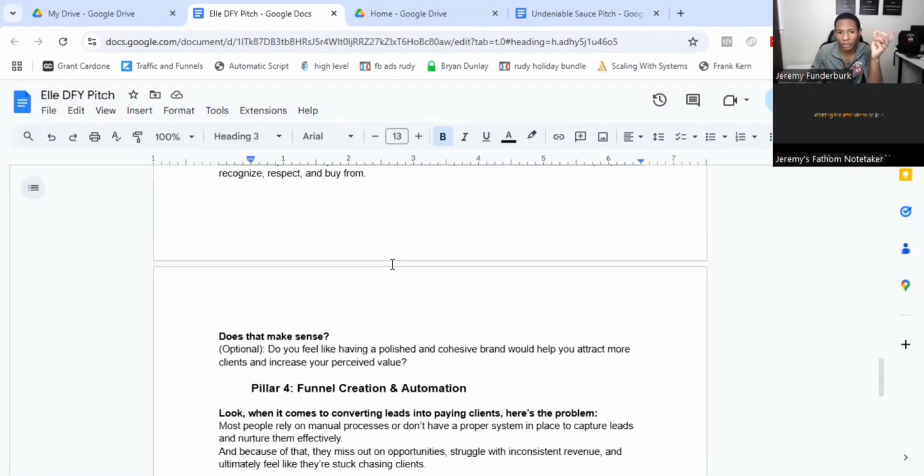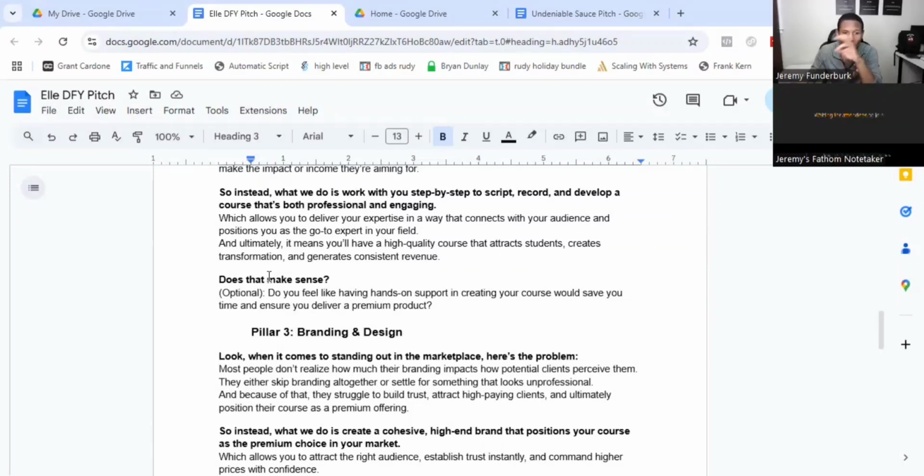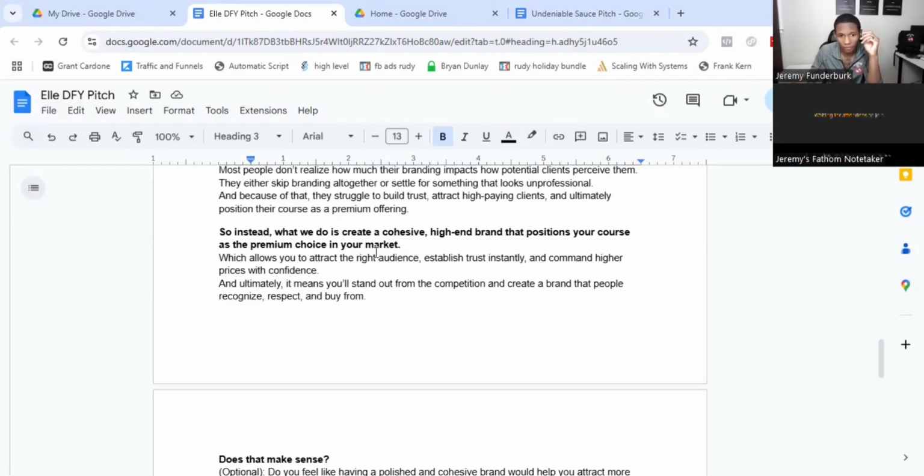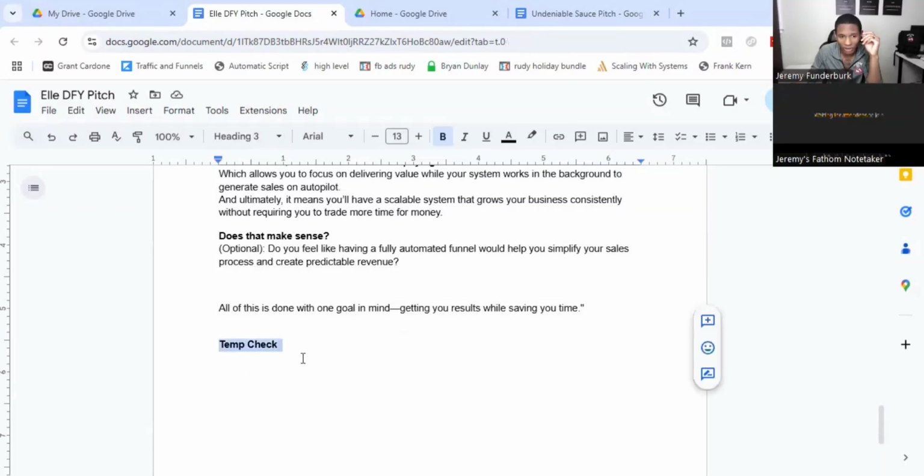And this is typically 3 to 5 pillars max. Ideally, you want to be 3 to 4. Really, ideally 3. This one has 4. All right, and then I always temp check at the end.